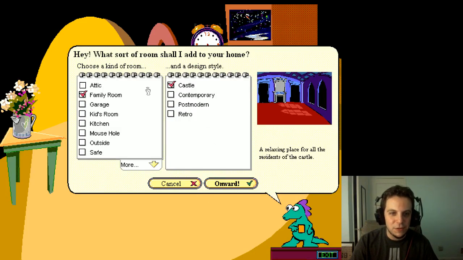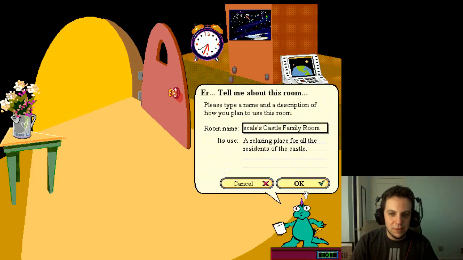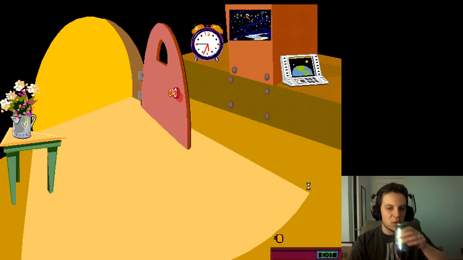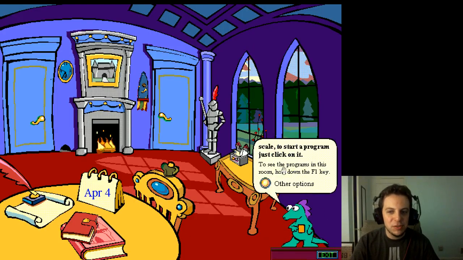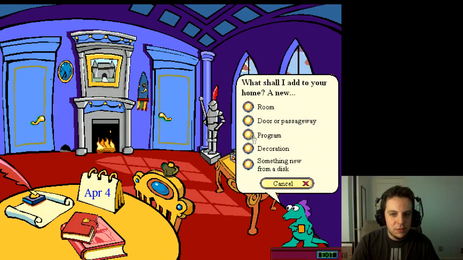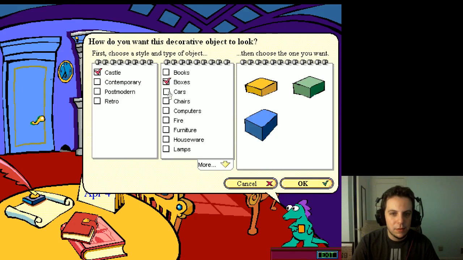Let's make a castle family room. Onward! Yeah, let's make it private. A relaxing place for all the residents of the castle. Oh, so it does come with stuff in it. But we can make it our own. Some very generic boxes. I guess that's a car.